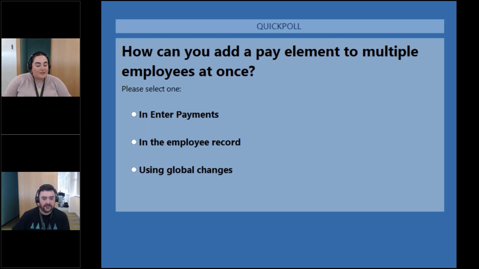Great, I can see those answers coming in now. Leave that open a bit longer. So how would you go ahead and add a pay element to multiple employees at once?